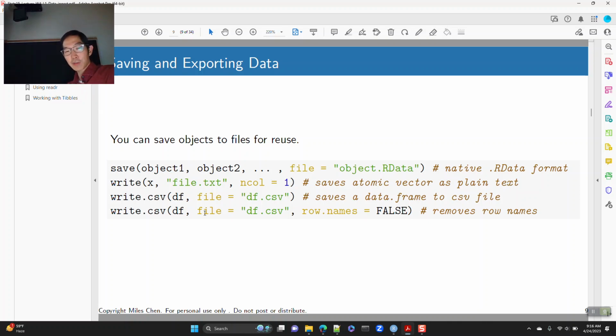But also, if you want to just save certain data frames or tables, you do write.csv, file equals something.csv. So here I'm calling it df.csv, or table one, students.csv, whatever you want to call it, and you'll do that. Okay, if you don't have a table and you just have a vector, right? So in R we have vectors and we also have data frames, right? So if you want to write a vector and save that somewhere, you can just do write, and that will save it as a plain text file.